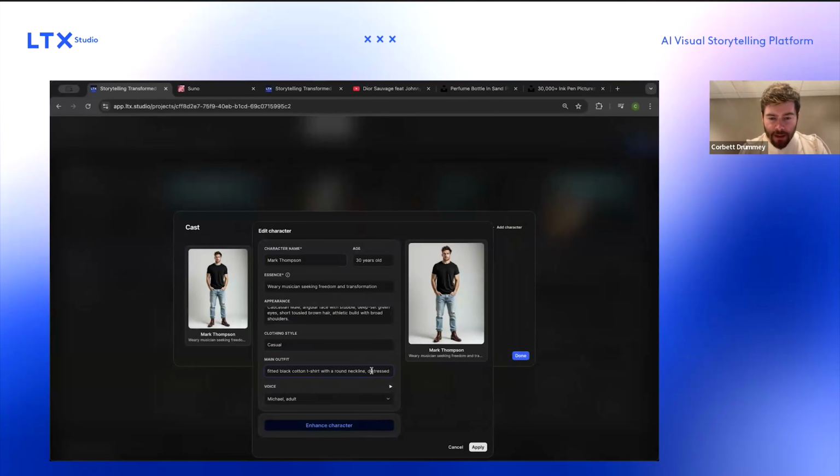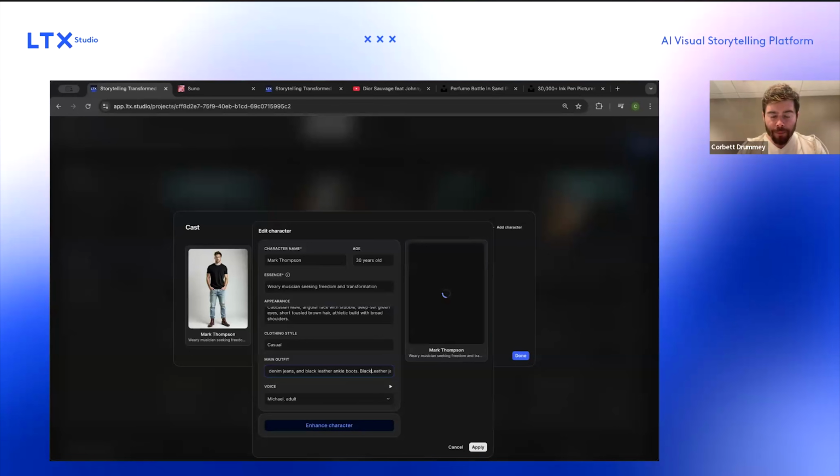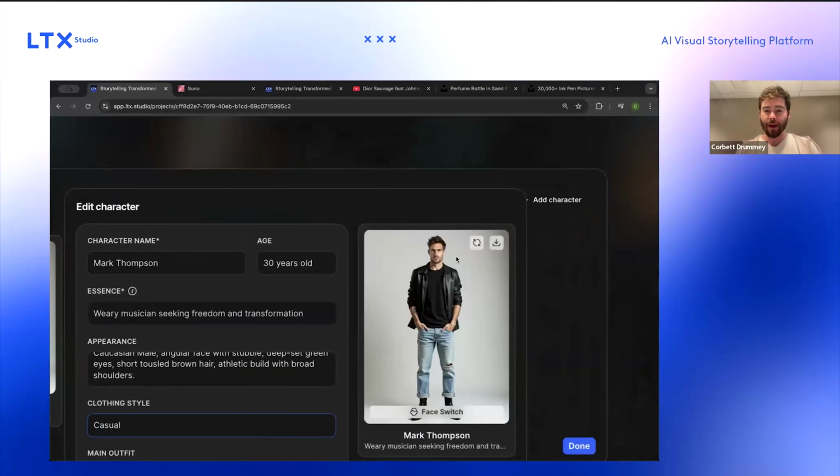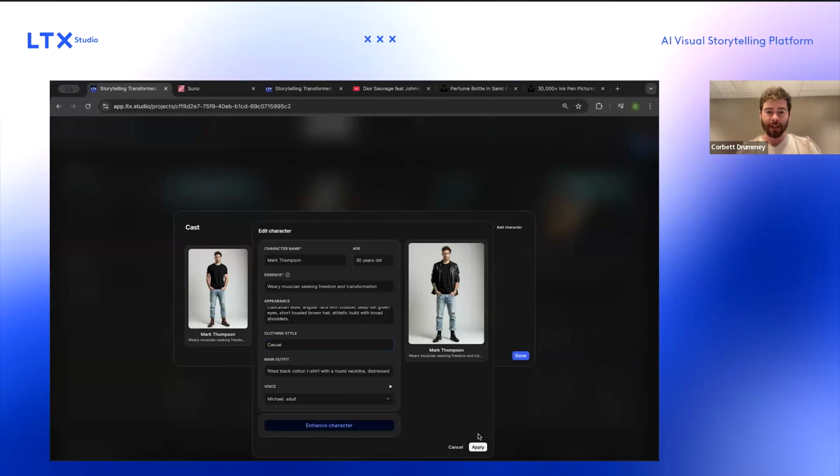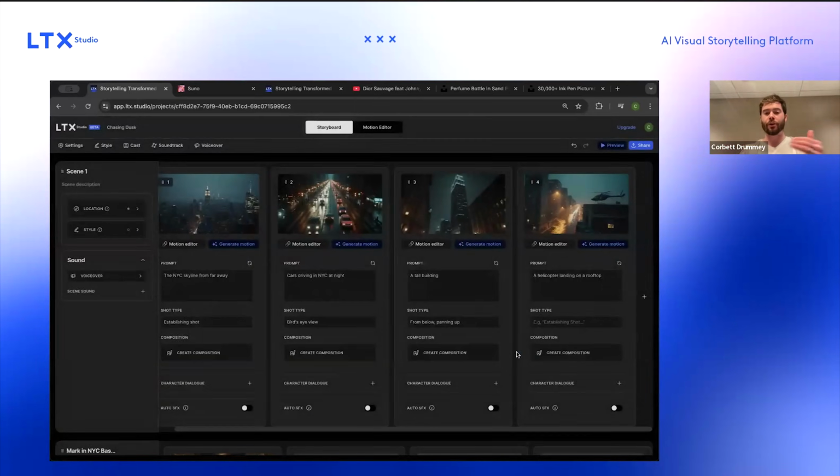Fitted black tee, I like that. Distressed blue jeans, black boots, and I'll say black leather jacket. Casual, cool. And in a few notes, you can enhance the character in the same way, but beware if you're enhancing it and it's kind of boxing you in again, like I said. So now our character has the jacket. Cool. I like that. I'm gonna apply that, and remember that'll change all of your shots here.